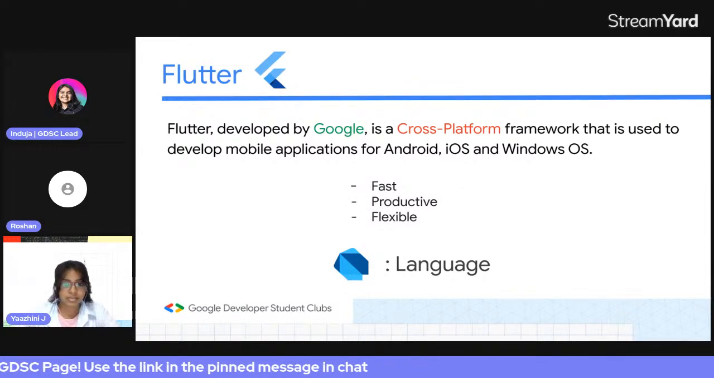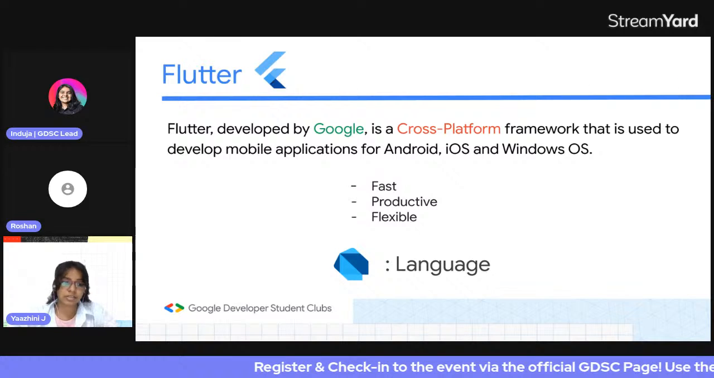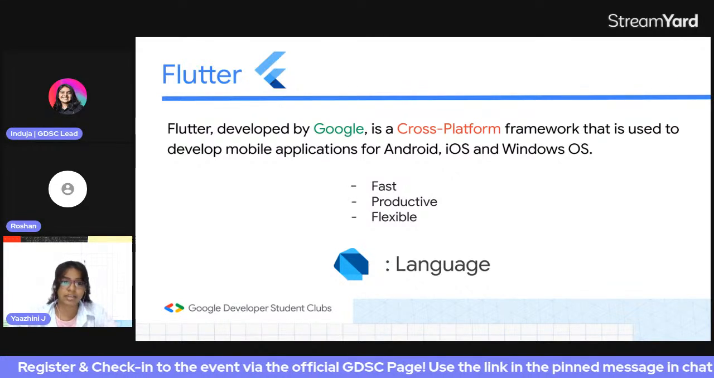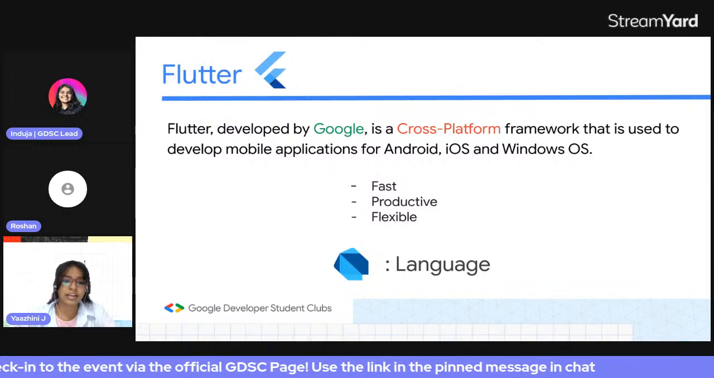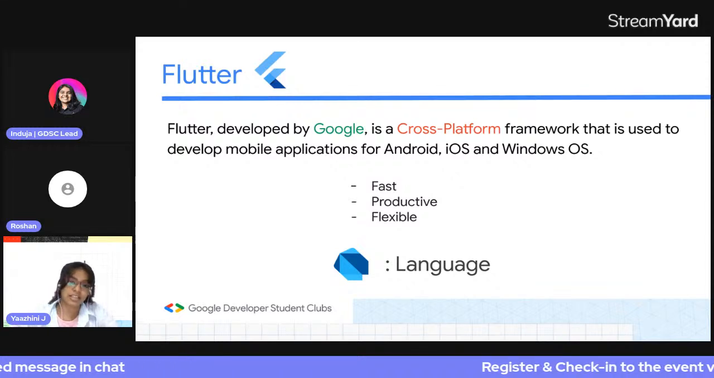So of course, this is a cross-platform framework that is used to develop mobile applications for Android, iOS, and even for Windows OS. That is for web-based applications. The main language we use is Dart, and the key highlights about Flutter are that it is productive and flexible. It is flexible in that it supports all devices and various screens, and it is fast, of course.